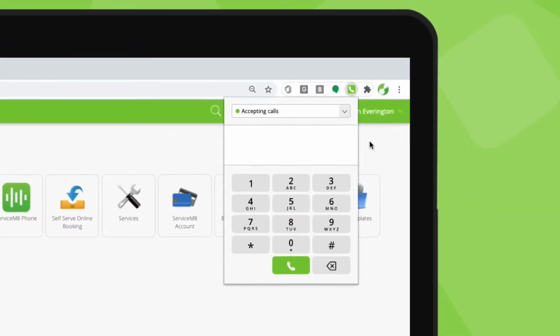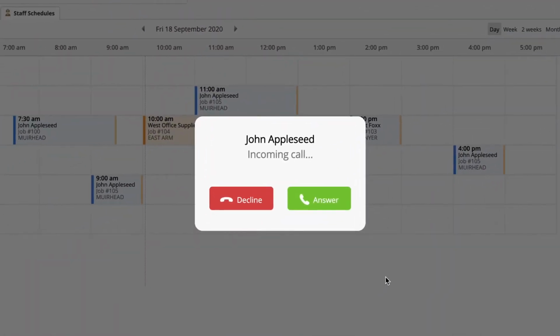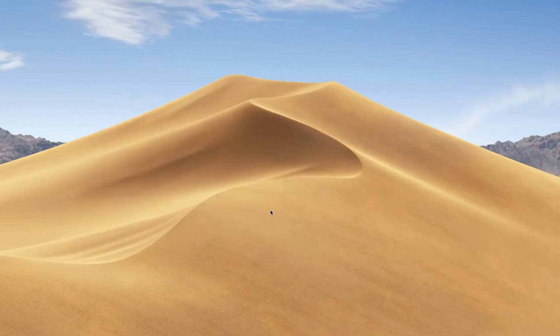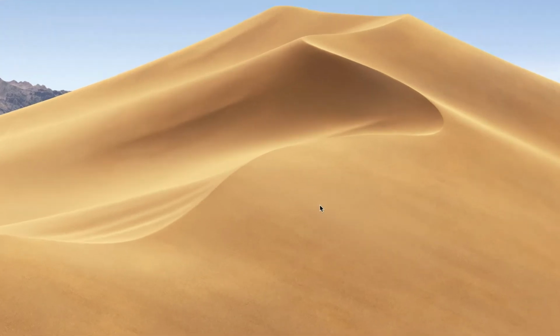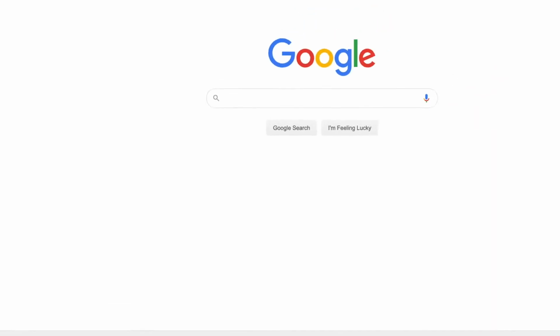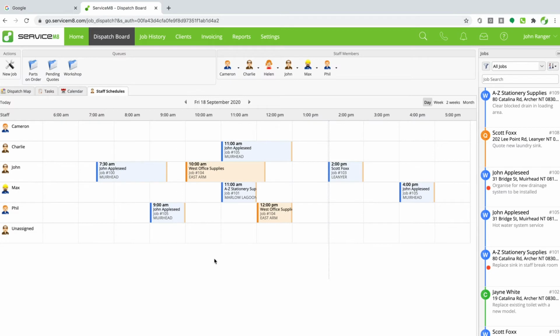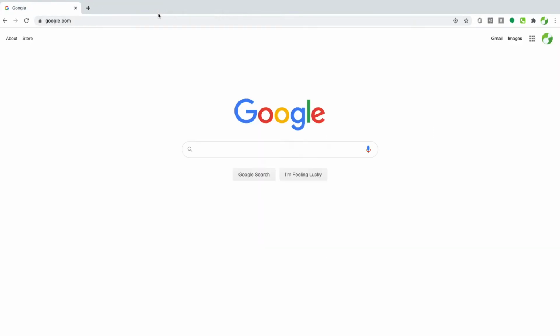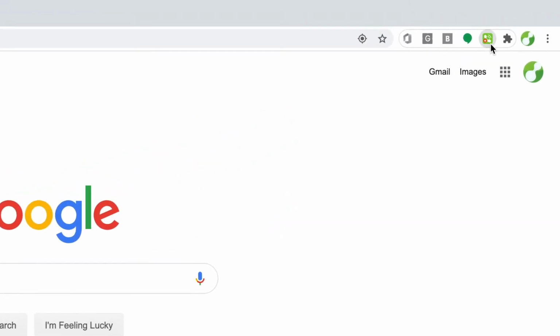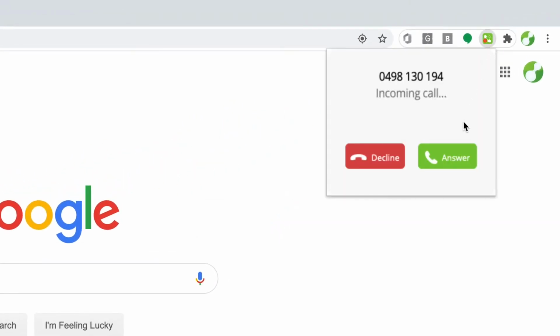Using ServiceM8 Phone with your desktop computer relies on the ServiceM8 Phone Chrome extension. To make and receive calls online through the online dashboard, your computer must be on and awake, Google Chrome must be open, and you need to be logged into ServiceM8. Even if you're logged into ServiceM8 but have closed the tab, you're still logged into the Chrome extension, so you'll still receive calls as long as your Google Chrome browser is open.